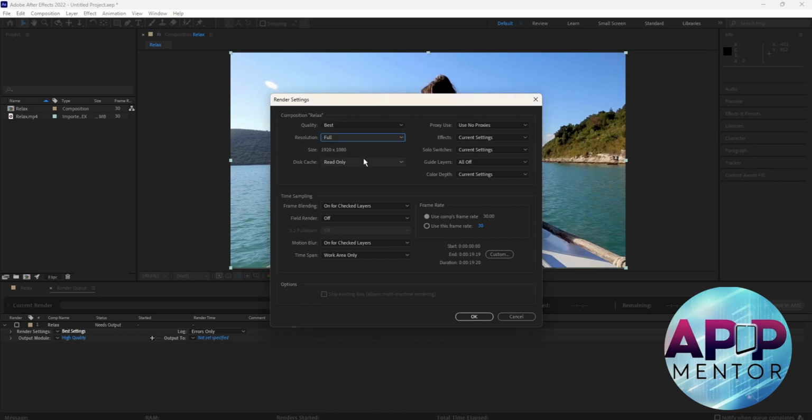On Frame Blending, click on For Checked Layers. For Proxy Use, click on Use No Proxies. Then on Frame Rate over here, select 30.